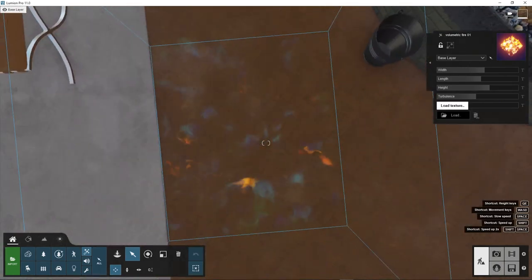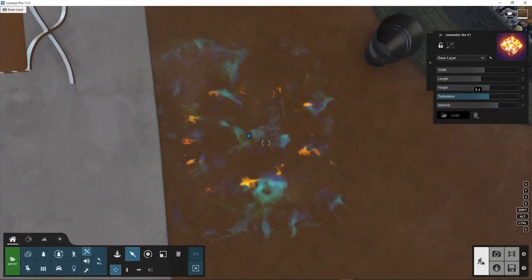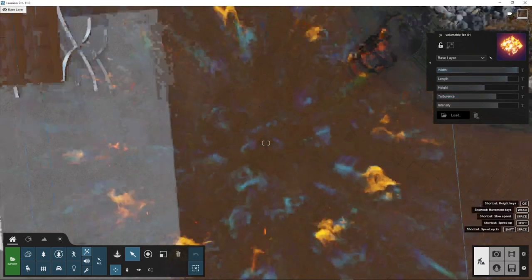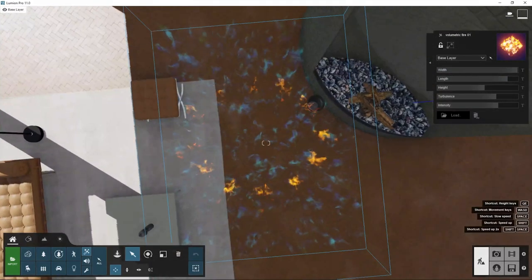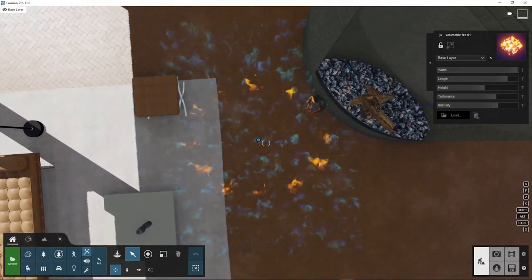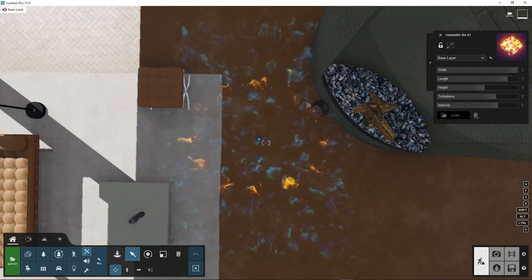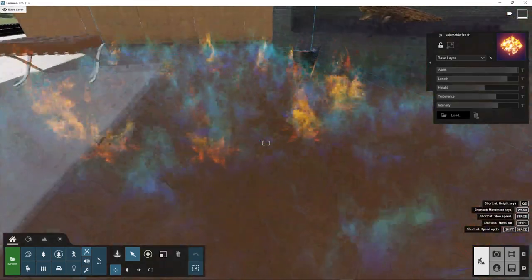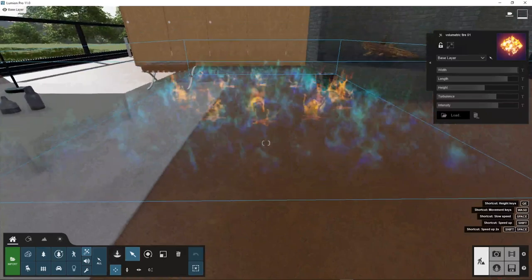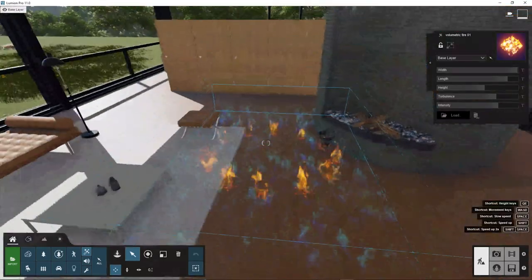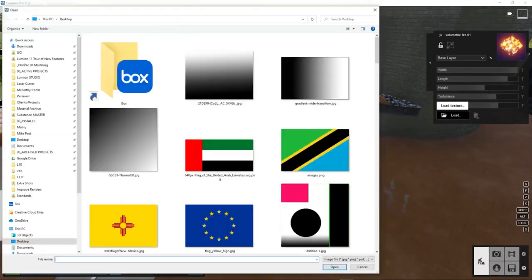And oh, it's not very bright. Let's play around with this a little bit. Height. There we go. Oh, maybe we need to maximize it. You're kind of starting to see that flag effect in there. It didn't affect the intensity of the fire, but it's affecting the color. Oh, and there you go. You can see the stars right there. So let's try another one.